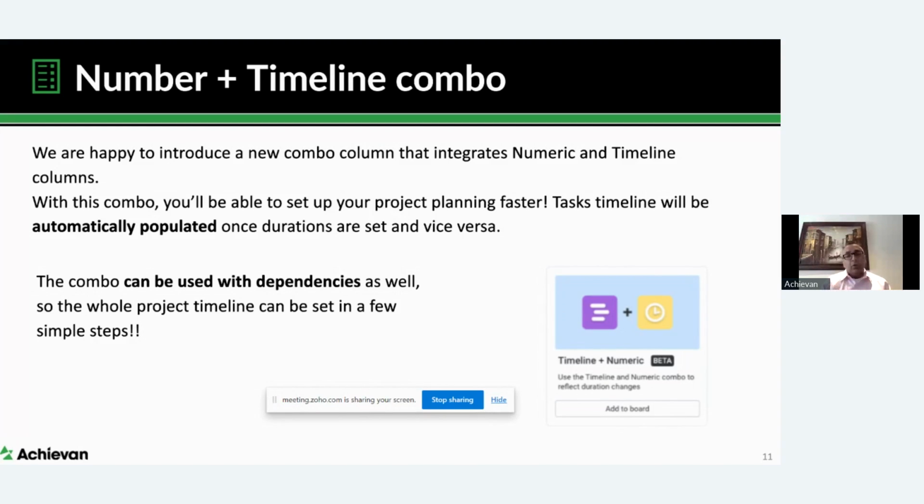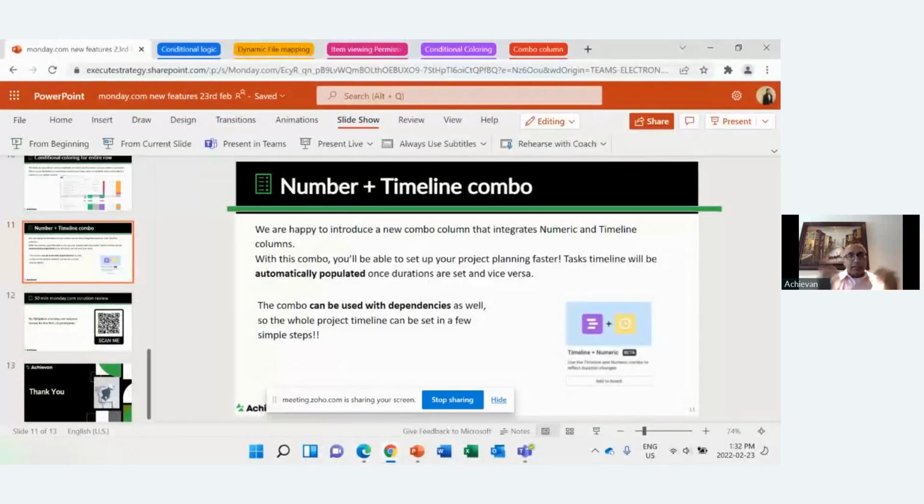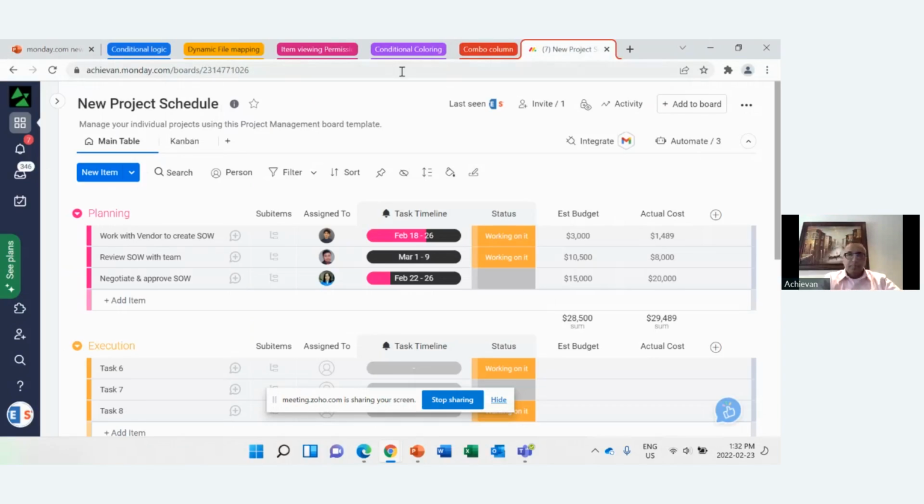And in addition, what has also been supported now is that this combo column type is also supported with dependencies within Monday. So you can have a dependency between two items and multiple items within Monday between tasks. So the numeric and timeline combo column also supports the dependency between the tasks. So what we'll do is look at this live, because it's easier to see it live than to conceptualize it. I will pass it back to Shweta for her to walk you through it.